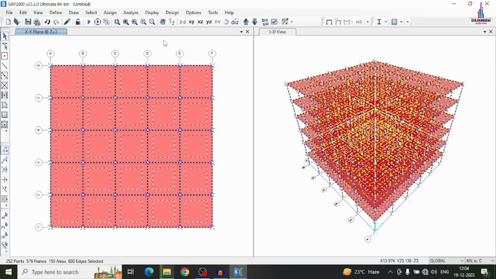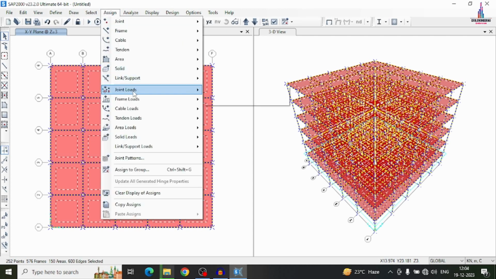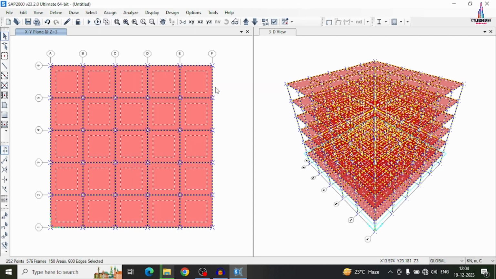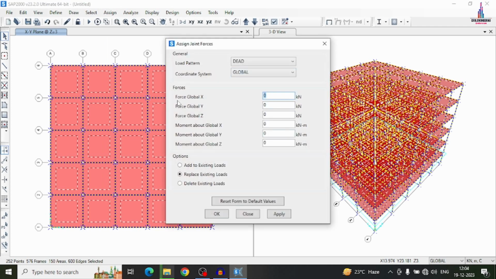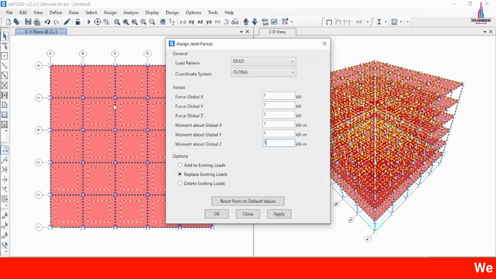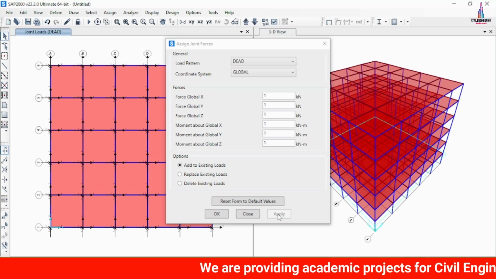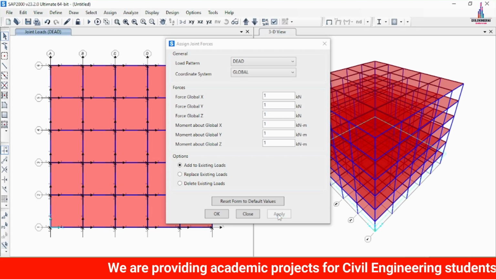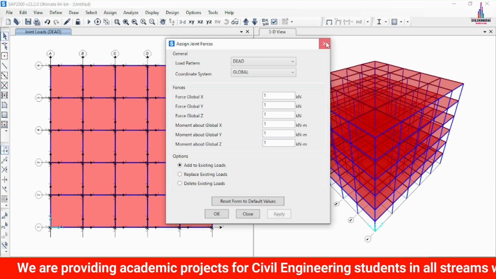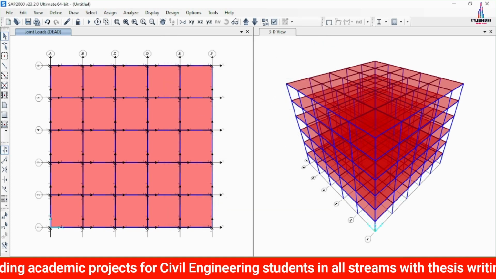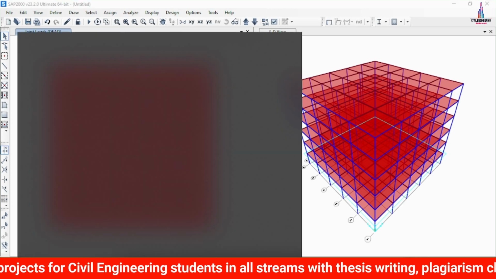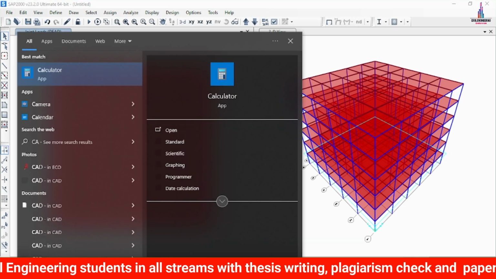For that, I am selecting the whole building structural model like this. Go to assign option, joint loads option here. Here we have to select the forces option. Select the force in global X direction, Y direction, Z direction as 1, 1, 1. Click on add to existing loads. Click on apply, so that it will apply the loading condition for the self-weight like this. In the same process, we have to apply the loads which are related to external wall load, internal wall load, parapet wall load. In my previous videos, I explained how to calculate the wall loading condition.